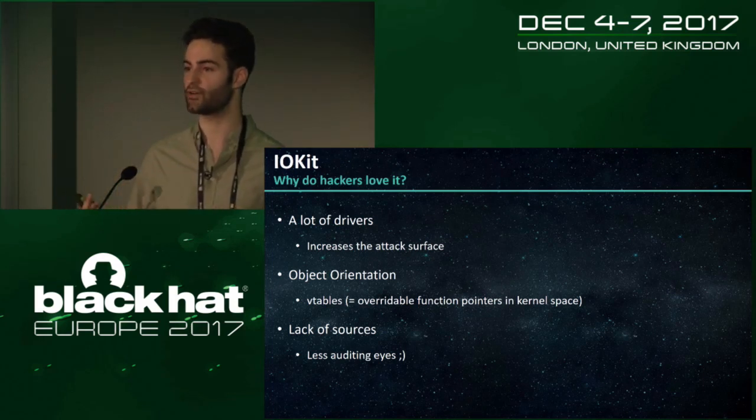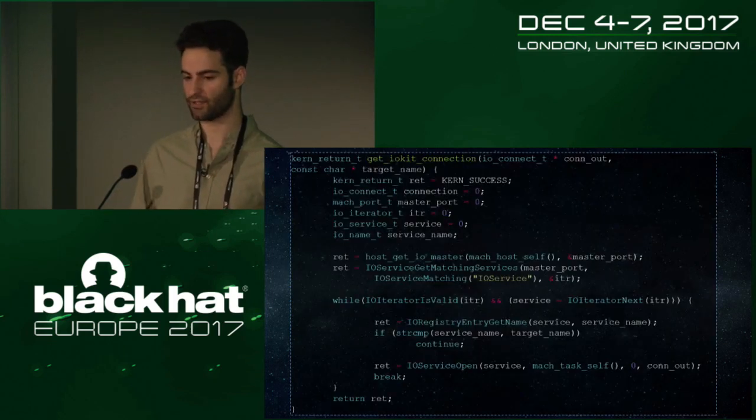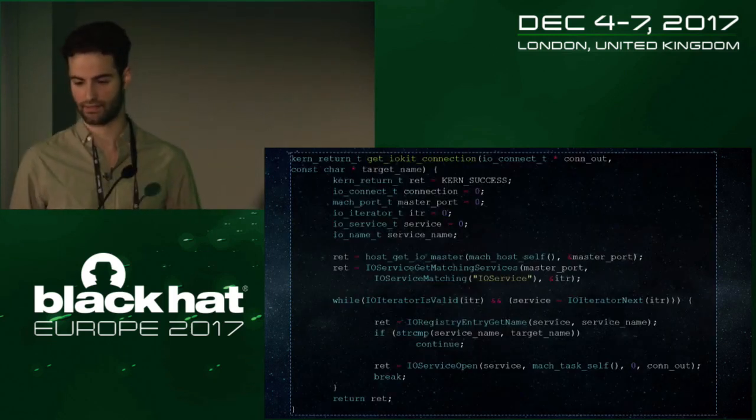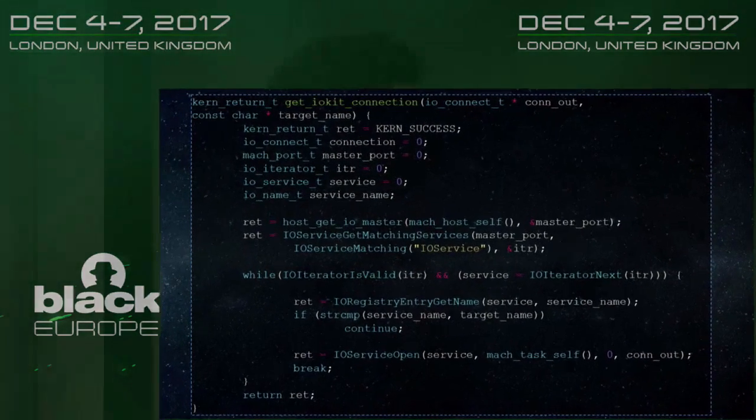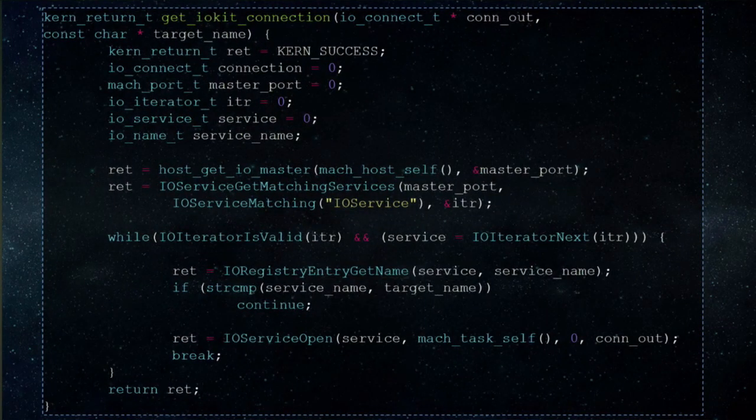So, how do we actually use IOKit? How do we actually communicate with drivers? So, the first thing we do, I just wrote a basic snippet here to get a handle to a driver. This function gives out a connection to a driver, which is, by the way, just a port. And it gets the name of the driver that it has to look for. So, the first thing we do, we get the IO master port. By the way, like I said, IOKit is essentially based on MIG. So this is a MIG call, which gives us back the master port. The master port is used to get a list of drivers.